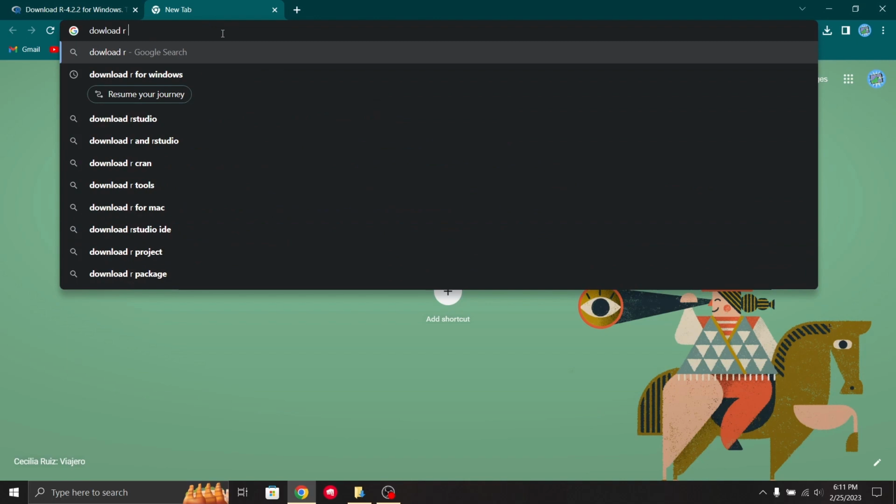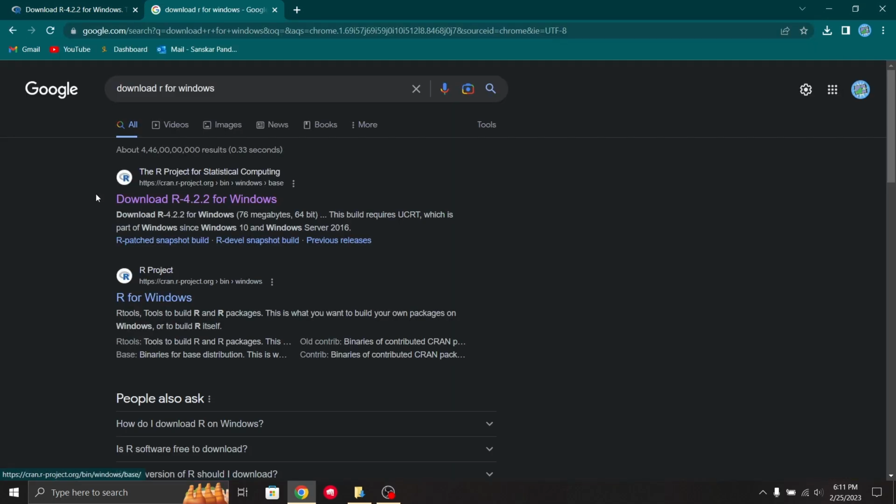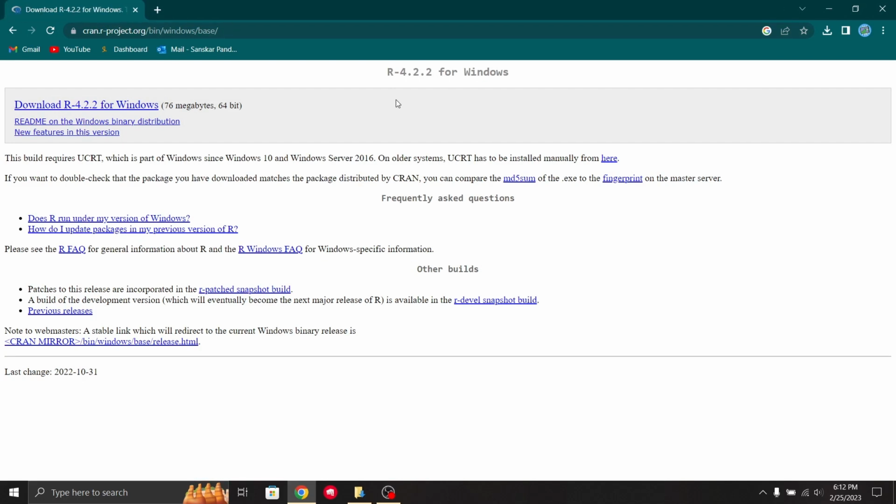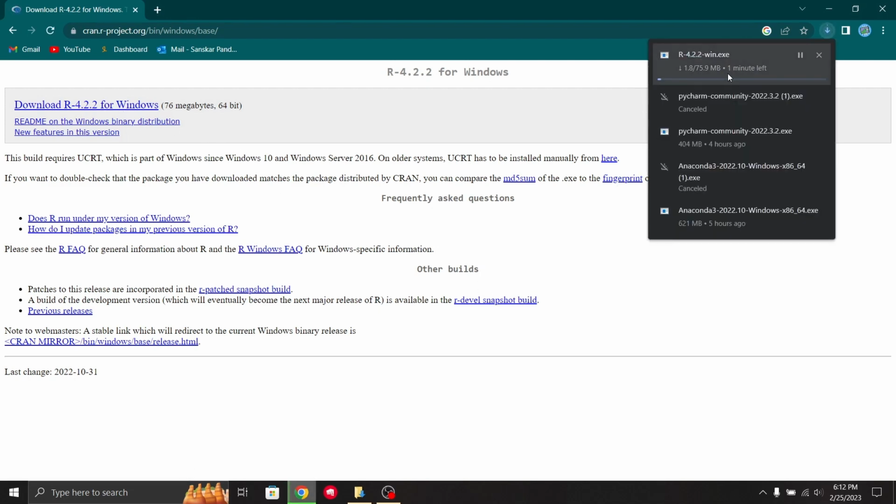R for Windows. And you will see the first website for the CRAN R project. The CRAN R project is basically a community where a group of researchers has designed the R language. So that is being hosted on this particular website. So you just click on this. And on this website, you can see the first link that says download R 4.2.2 for Windows. Now you just click here to download. And you can see the download process has begun.